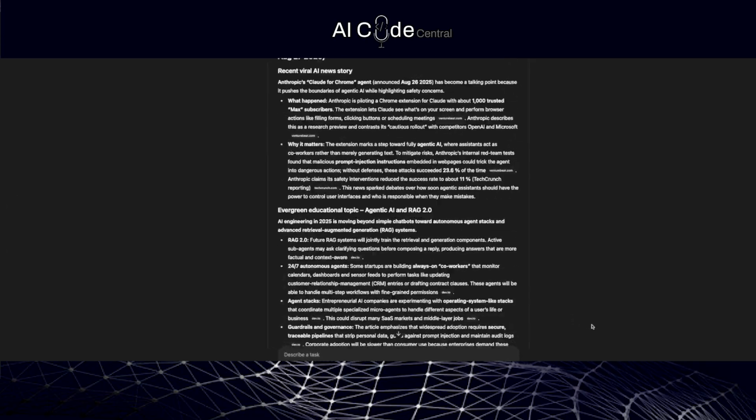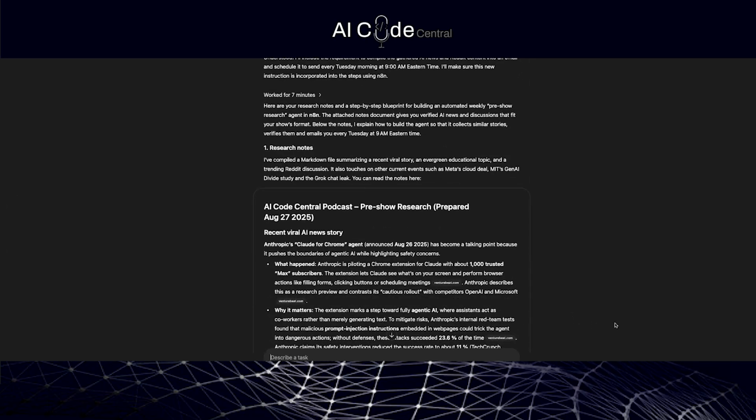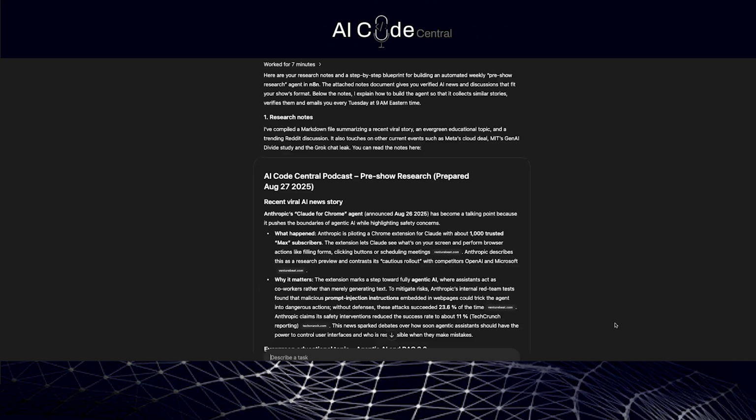Okay, so Henry's finished. He says, here are your research notes and a step-by-step blueprint for building an automated weekly pre-show research agent in N8N. The attached notes document gives you verified AI news and discussions that fit your show's format. Below the notes, I explain how to build the agent so that it collects similar stories, verifies them, and emails you every Tuesday at 9 a.m.